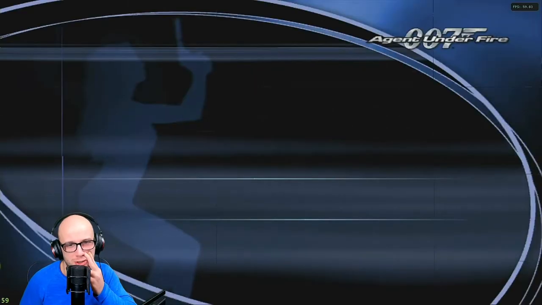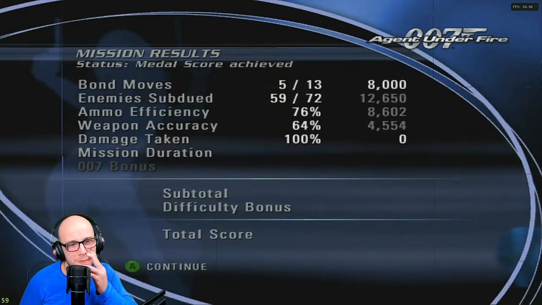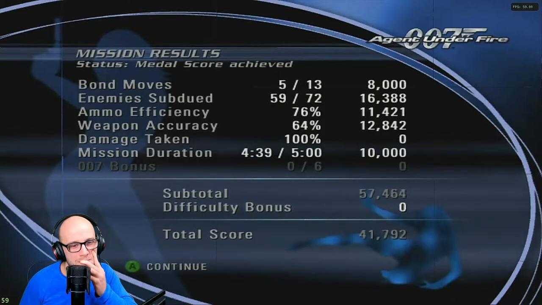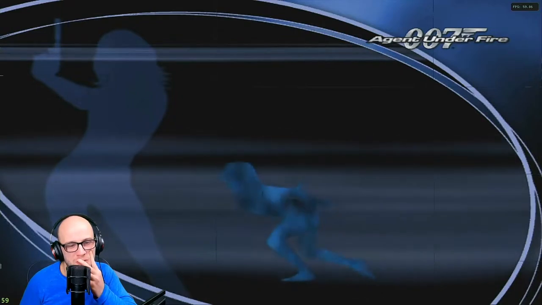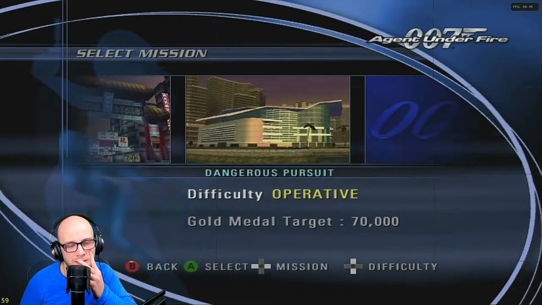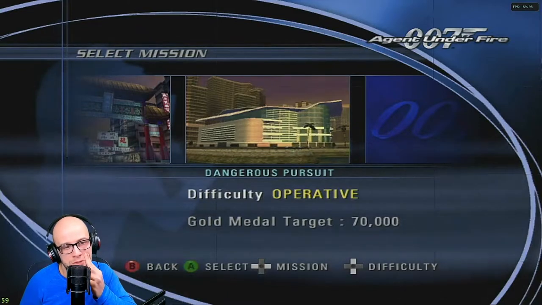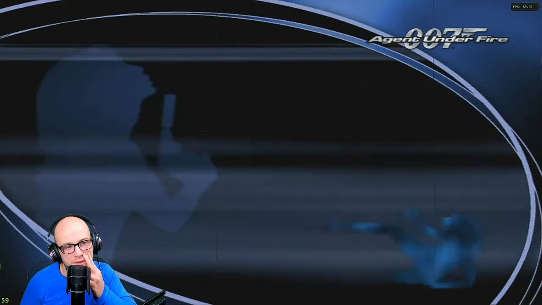Isn't she like a main character in the... I don't know. That's just the way he's like, she's dead. That was great. She's dead. I've unlocked the golden CH6, the golden rocket launcher. Dangerous pursuit, so we're going to try one of the actual driving ones now.